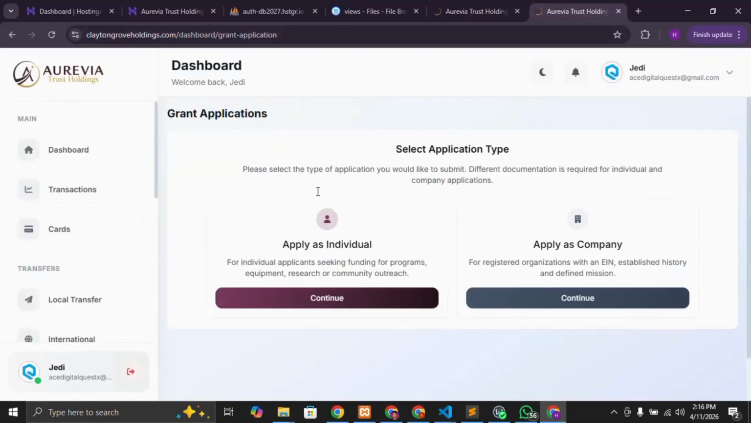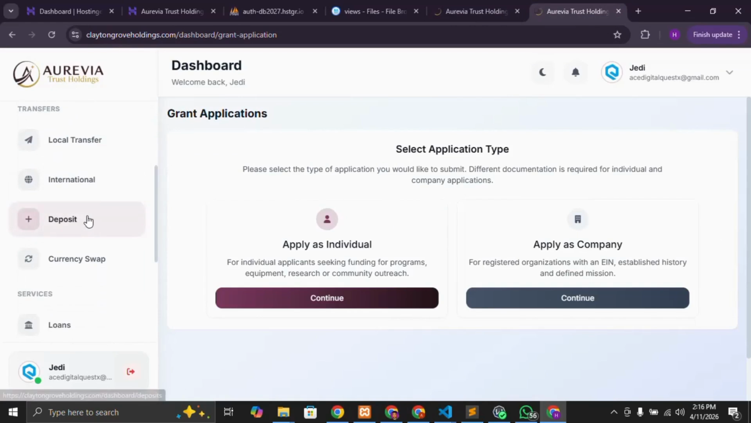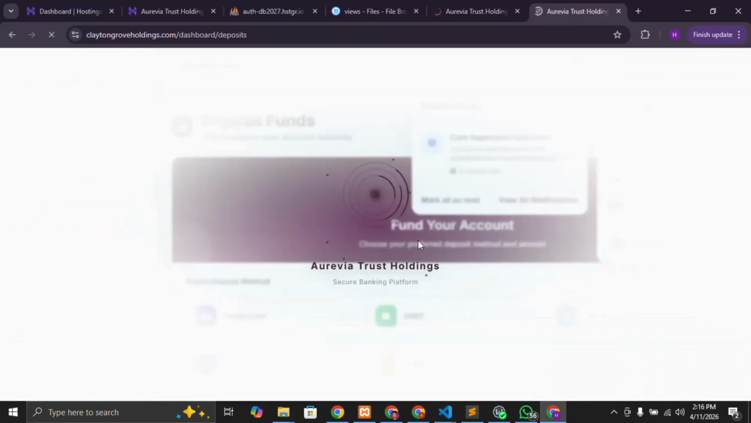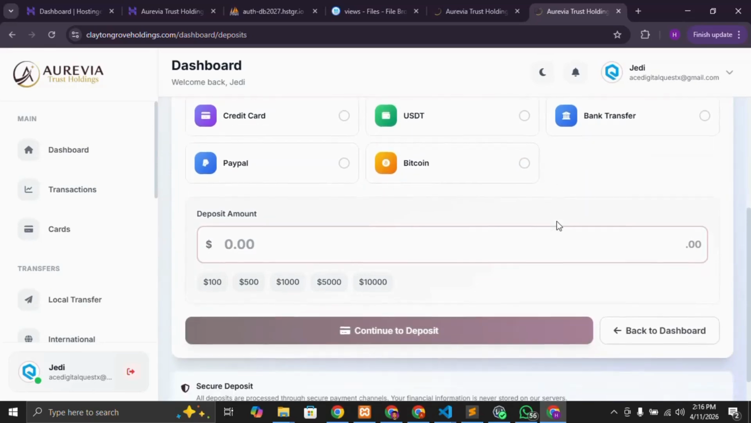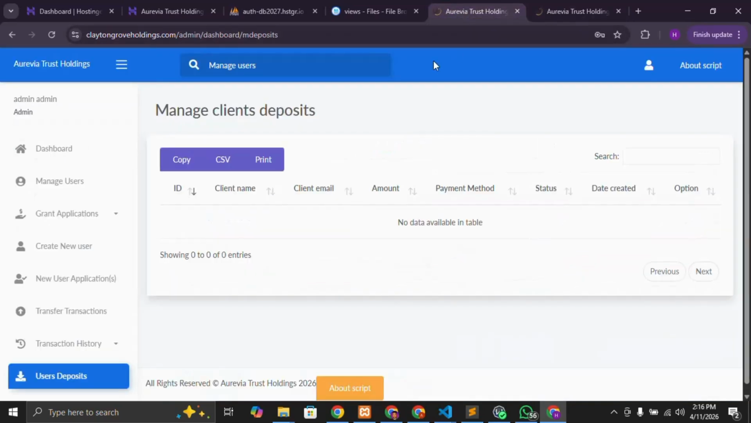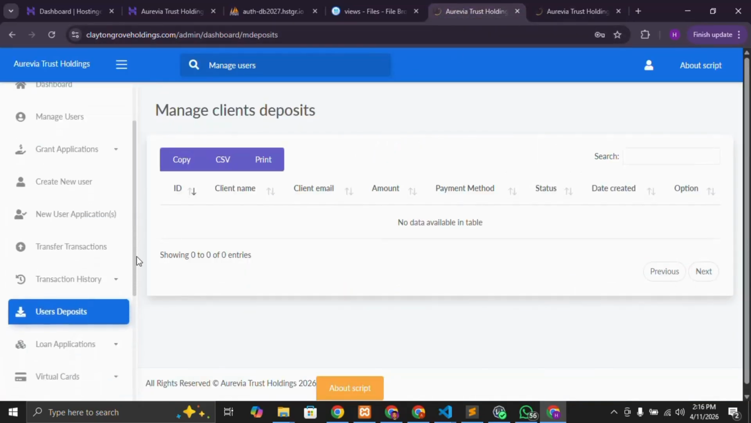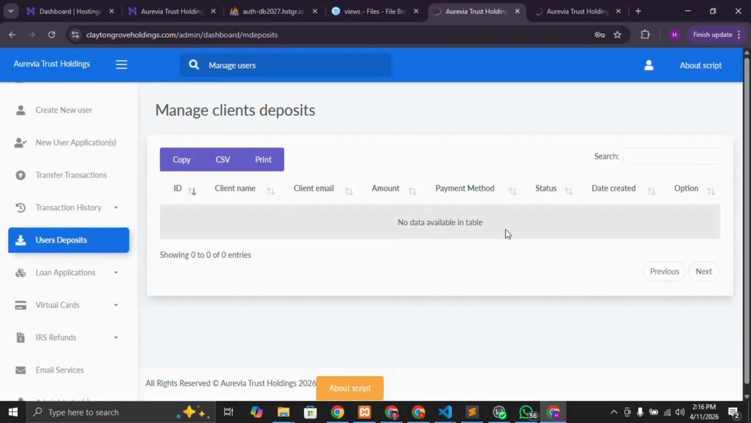Your user has the potential to deposit any amount in case they want to make a deposit. They can deposit by credit card, though mostly it's not advisable. They can also deposit by USDT, bank transfer, PayPal, Bitcoin, and any other payment system you enable on the admin side, which we are going to get to very soon. But this is where you manage it. Once you confirm, you then have the option to accept or reject, right?